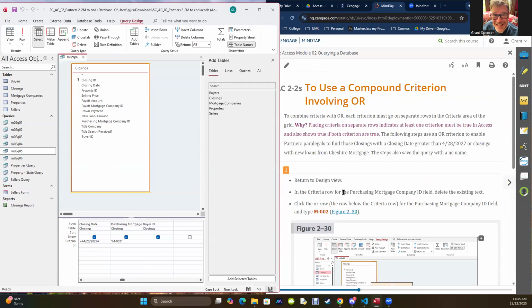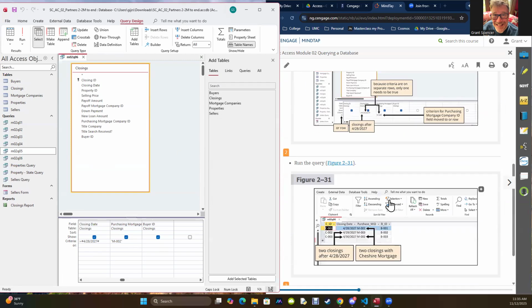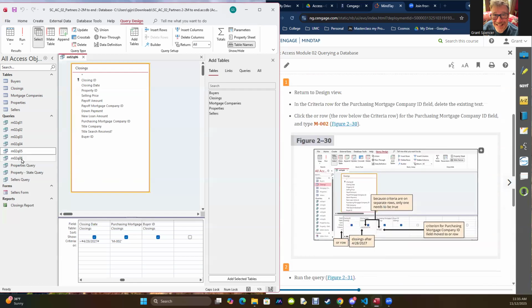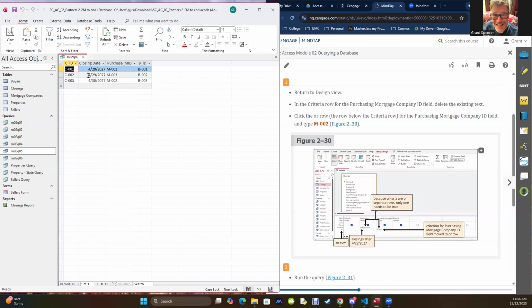Now, what I'm tempted to do, return to the design view. Okay, so good. They're not going to make us recreate another query. So I've got 6 here. And all I'm going to do is basically take M002. It's going to be basically it's later than April 28th, or it's M002. So I'm going to go Control X to cut that out. Control V, select the appropriate place. Control V. So now this is an OR. If I run it, of course, I'm going to get different results.